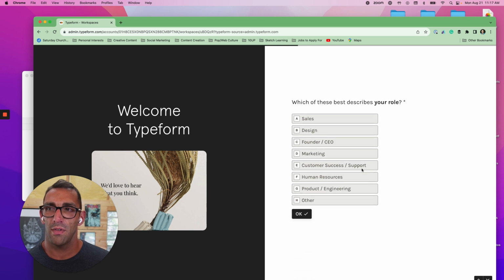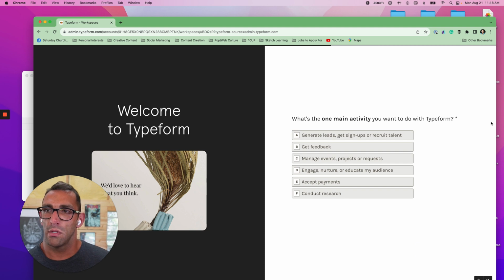Oh, hey, even typing the letter worked. I like that. That's actually pretty neat. That's maybe why they're called Typeform. So these are those questions. I'm assuming they will do something with this information, or they just use it on their back end so they understand their audience a little bit better, but we'll see what kind of content they present me with once they get in.